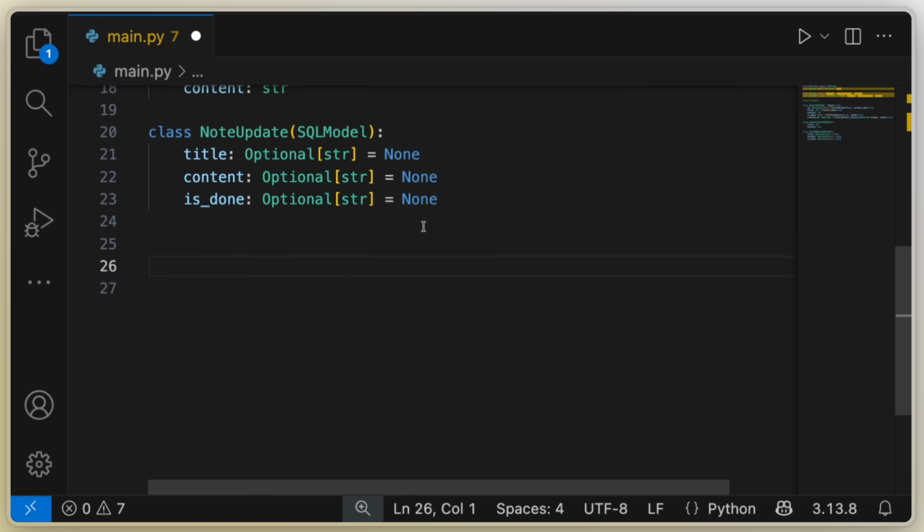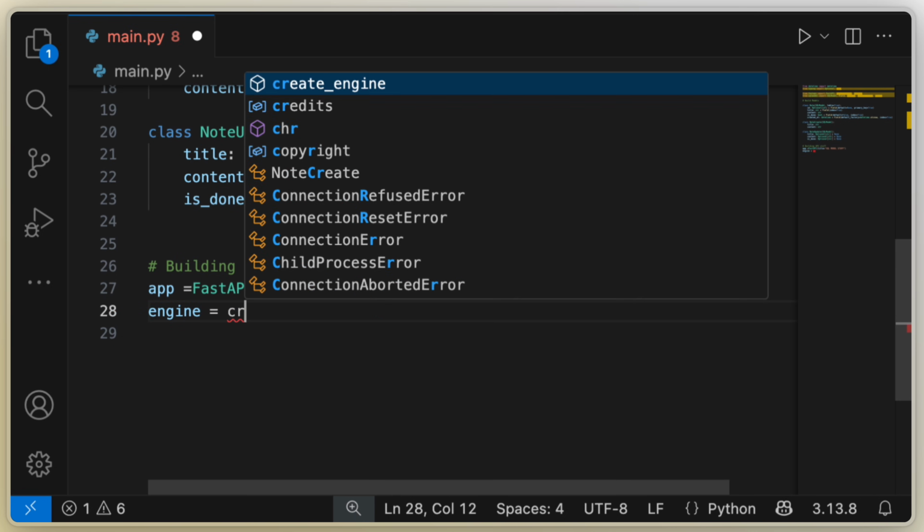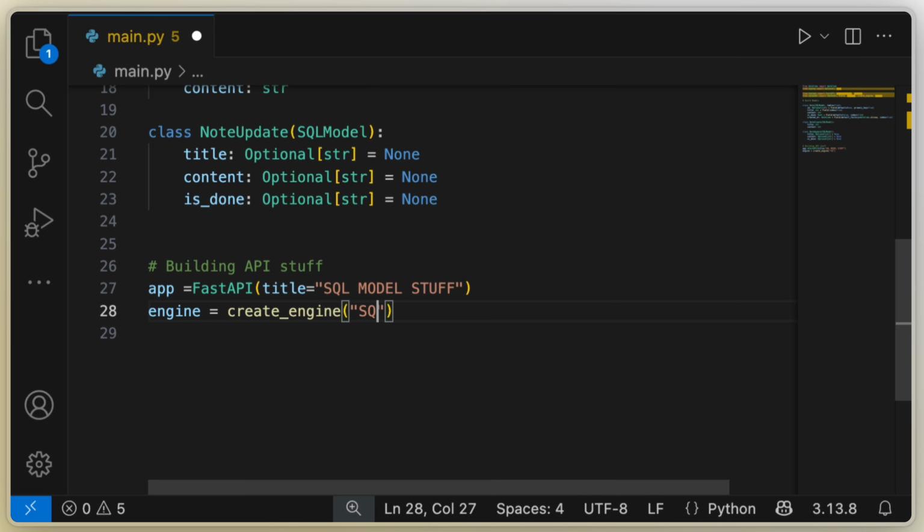Okay, now we want to start to test this out in a way. So I need to start building API stuff. I'm going to make an app object using FastAPI. If you want to give it a title, you can; I don't have to. Great. I'm going to create an engine to establish my database using the create_engine function. Here's where we put a string. What type of SQL are we going to use for this? We're just going to use SQLite. It's easy, works with Python. And then we're going to create a database here.